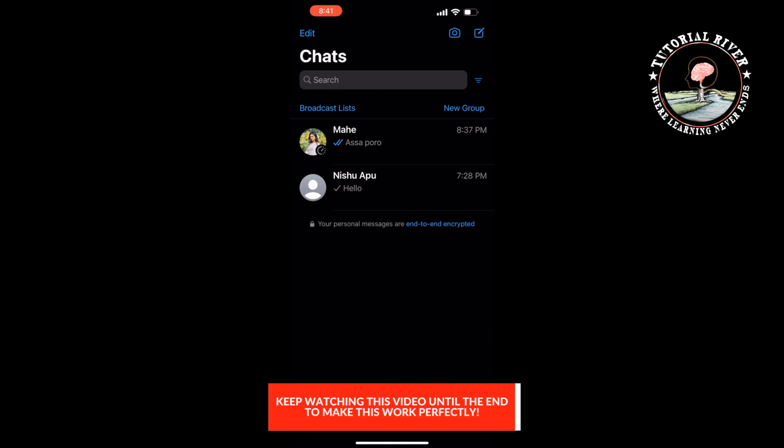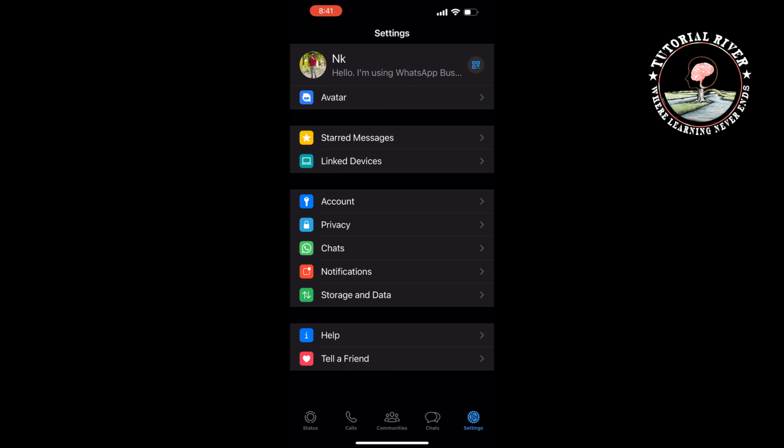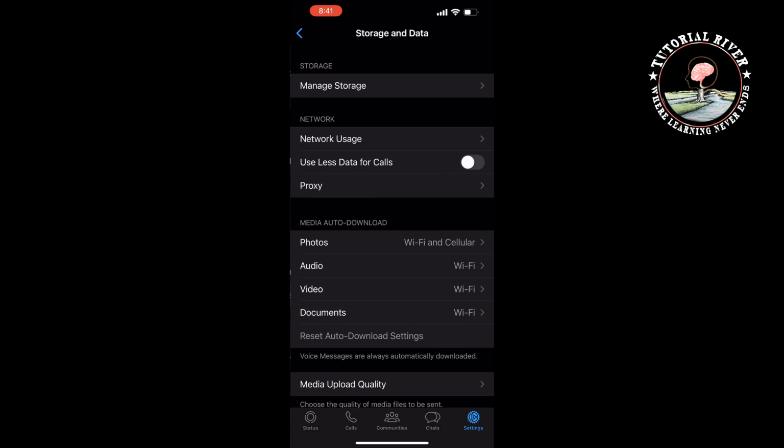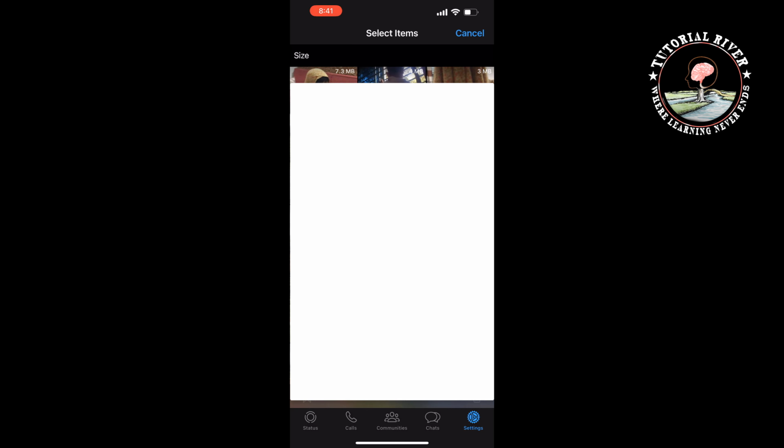To do that, open your WhatsApp app, tap on Settings at the bottom right, then tap on Storage and Data, tap on Manage Storage, and here tap on Chats, tap on Select, and now you can select all items to delete to free up your WhatsApp storage.